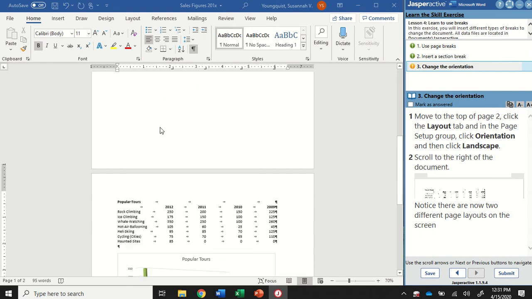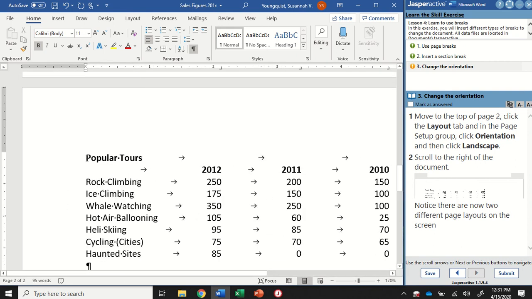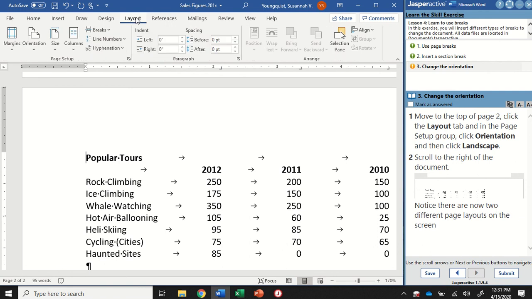So I'm going to scroll down to page two, and I'm going to make sure my cursor is right here at the beginning of popular tours. There we go. And I'm going to go to my Layout tab, to the Page Setup group, and to the Orientation icon. And I'm going to change the orientation to landscape.